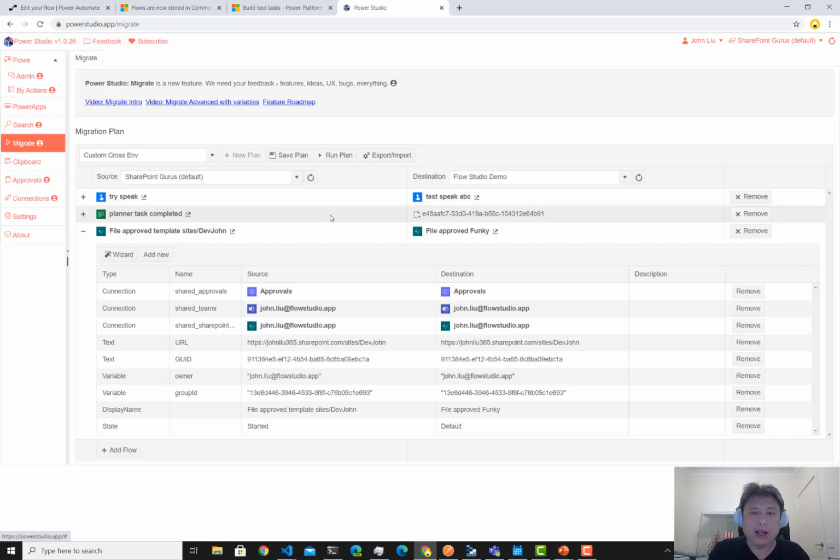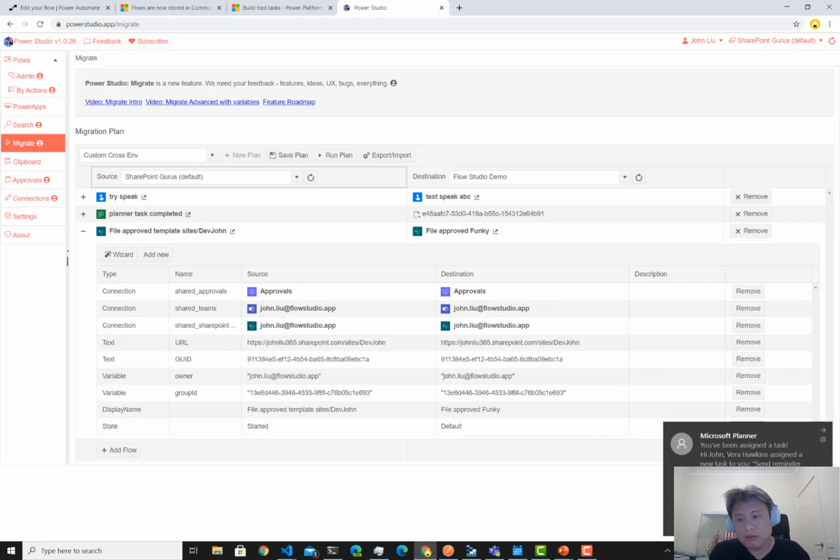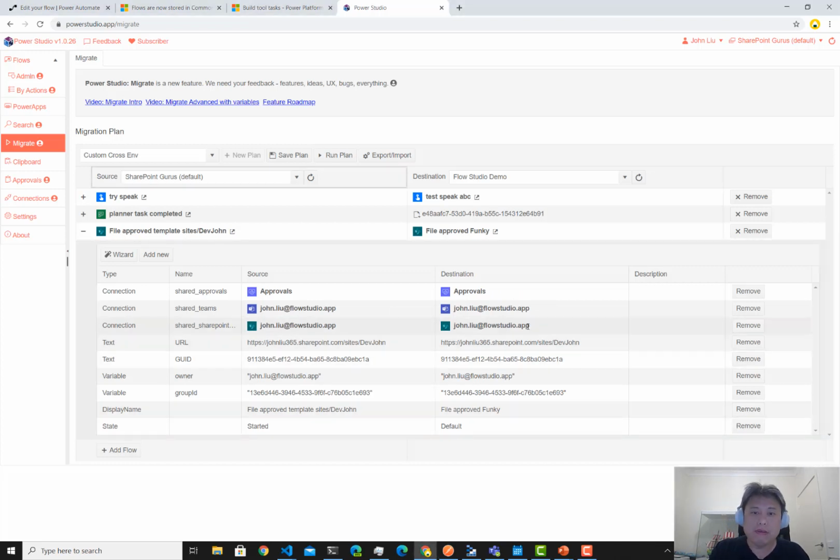In the migrate flow, the idea is that you will create a migration plan. A migration plan involves one or many flows. You can deploy them across environments or within the same environment. Then for each flow, you can say, okay, as I move environments, I want to switch the connection. So which connection object do I want to use? Maybe in dev it's connected as you, but in the prod environment you want to connect as another service account. So you can totally do that.